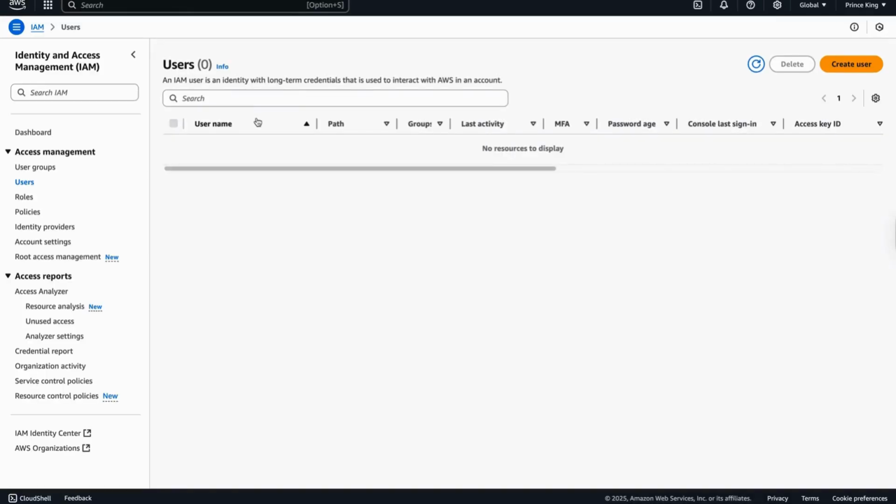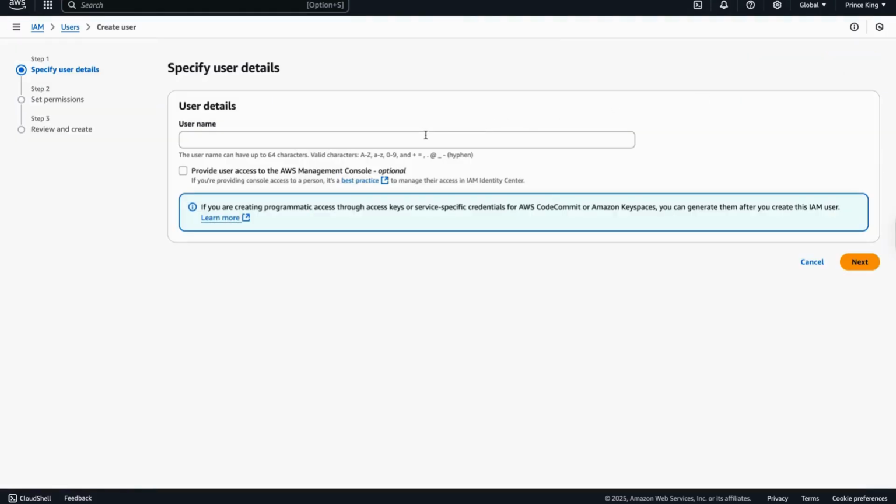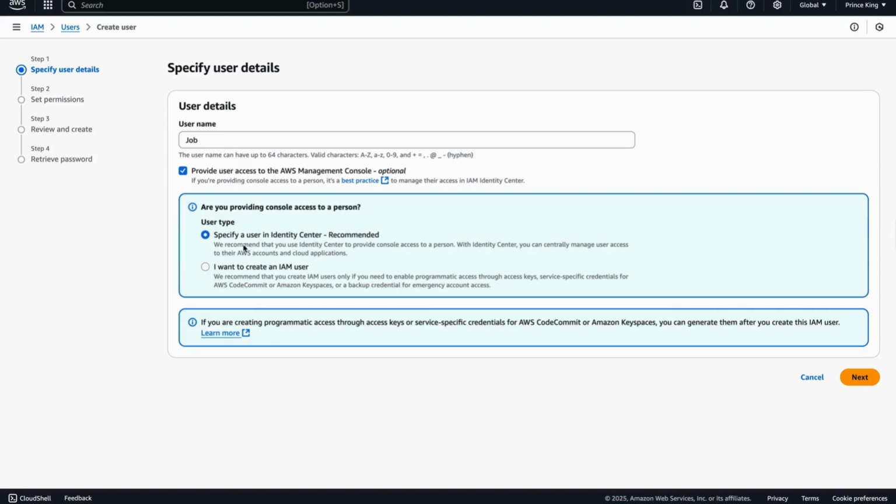Since we have no IAM user created yet, we're going to have no resource to display. Users count should be 0. So let's go ahead and click on create user on the top right corner. So enter the user name. Let's give this user a name. Let's name him Joe. Then you can click on this icon here, provide user access to AWS Management Console, which is optional. But we want this user to have access to the management console, not just the CLI or any other thing. So click on it here.